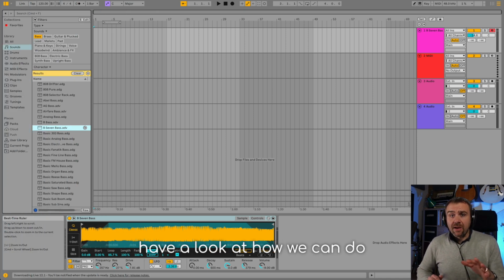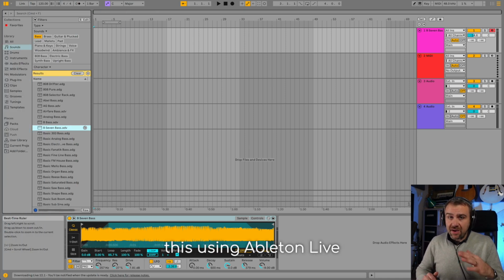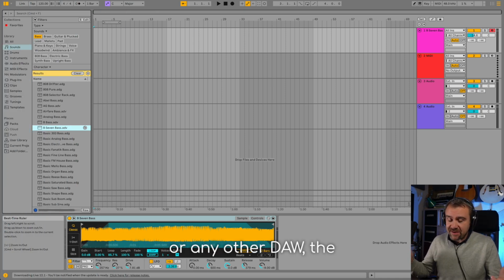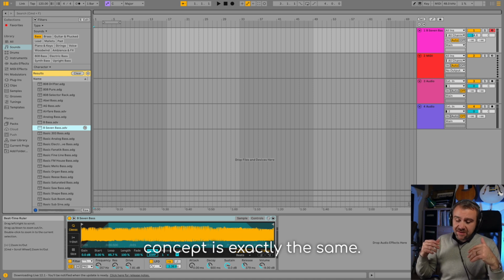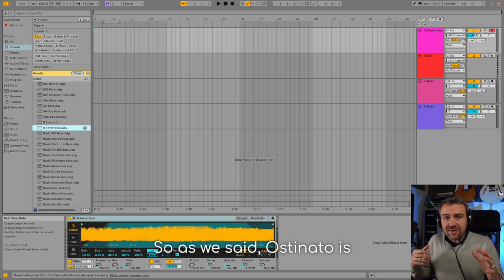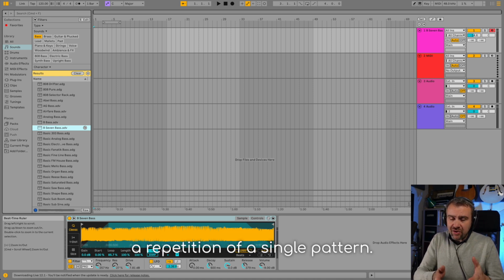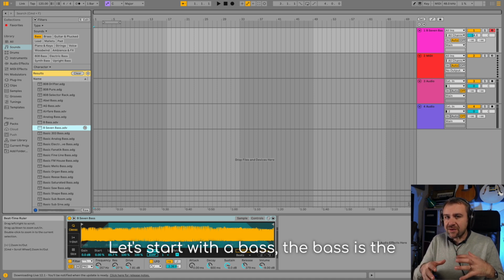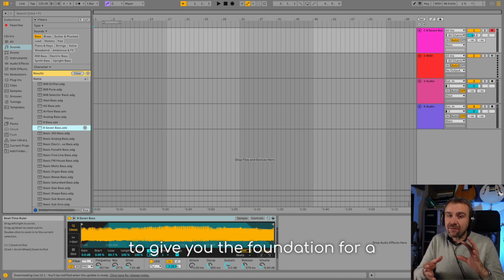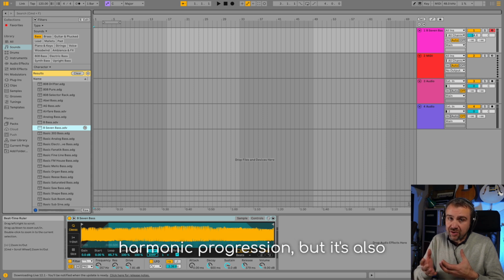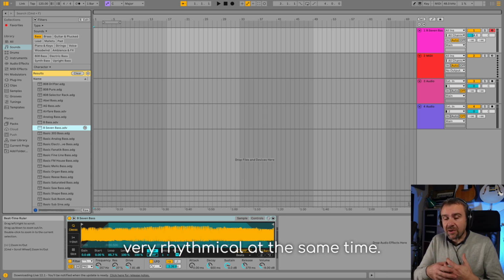Now let's have a look at how we can do this using Ableton Live or any other DAW. The concept is exactly the same. So, as we said, ostinato is a repetition of a single pattern. Let's start with the bass. The bass is the obvious choice because it's going to give you the foundation for a harmonic progression, but it's also very rhythmical at the same time.